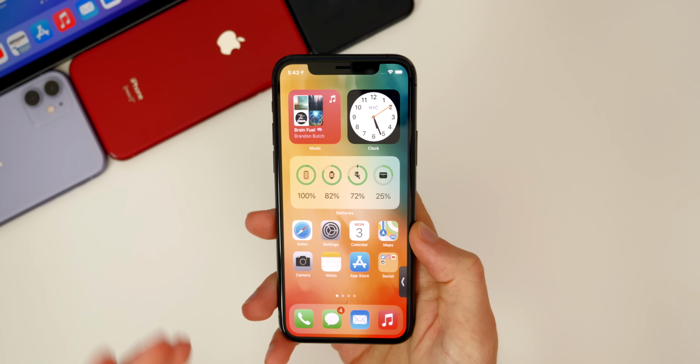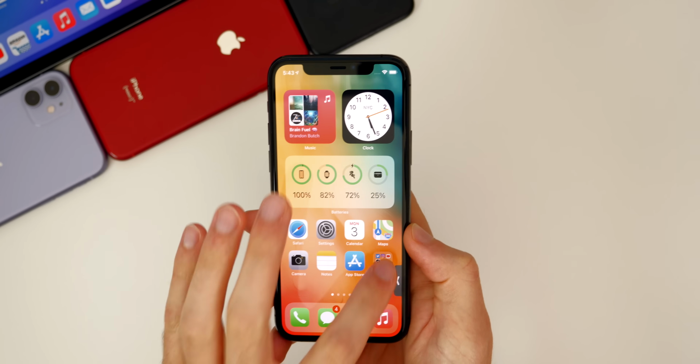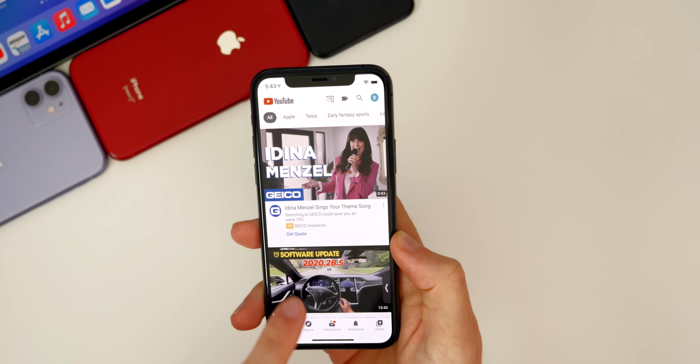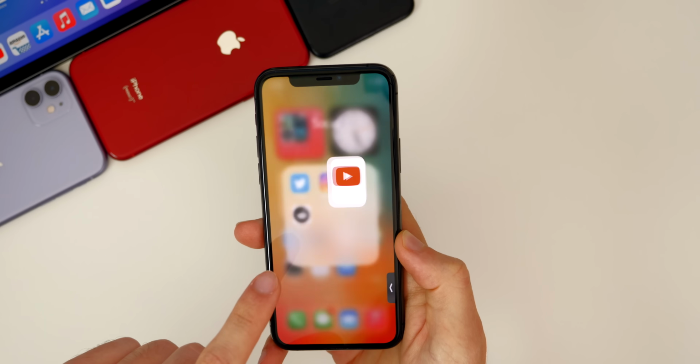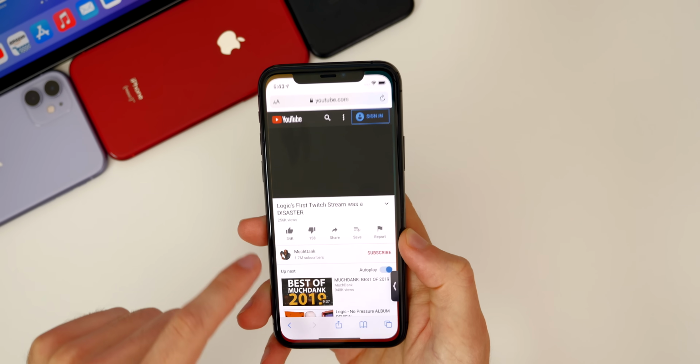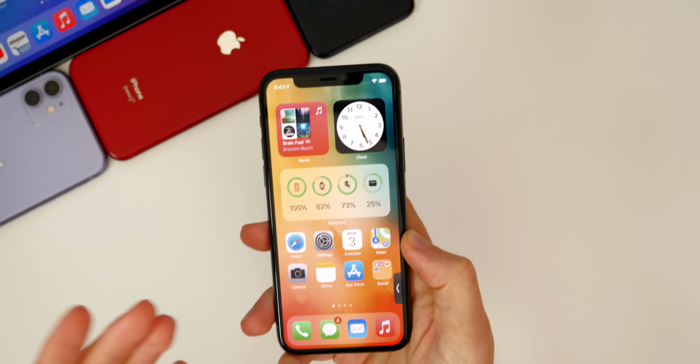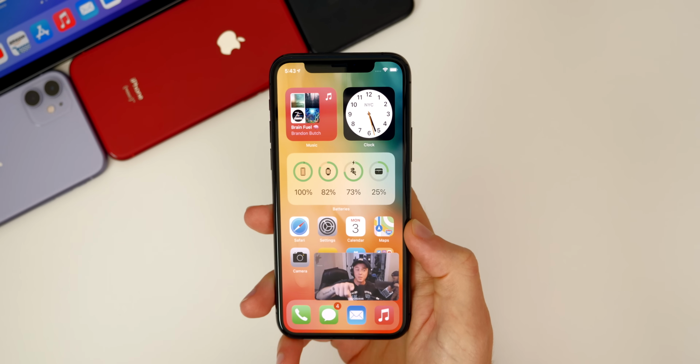However, one of the big limitations is that it does not work inside of the native YouTube application. So if you wanted to watch a YouTube video using picture-in-picture, you would have to copy the video URL, go into Safari, paste that into Safari, go into full screen, and then go back to the home screen, and then you would finally be able to see the video in picture-in-picture down here.